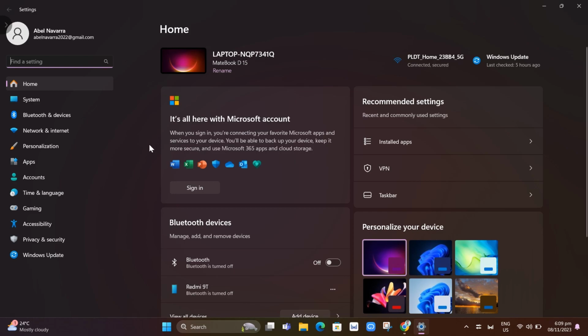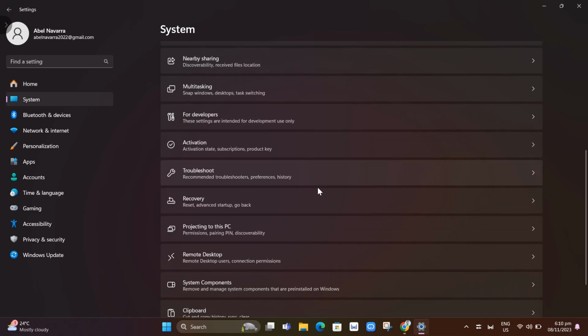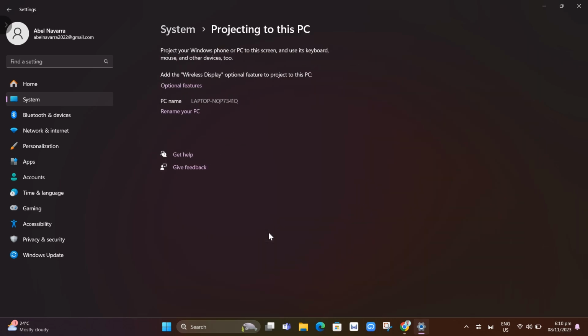Now here on Settings, go to System, and then scroll down, and you just have to choose right here the Projecting to this PC option. So click on this option, and here as you can see, you just need to add the wireless display optional features to project to this PC.